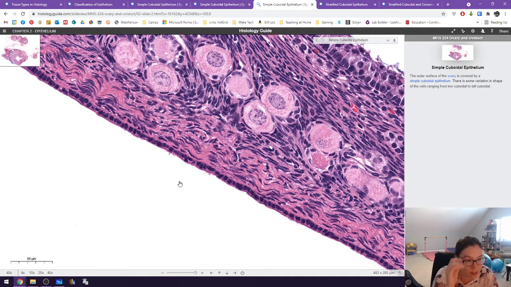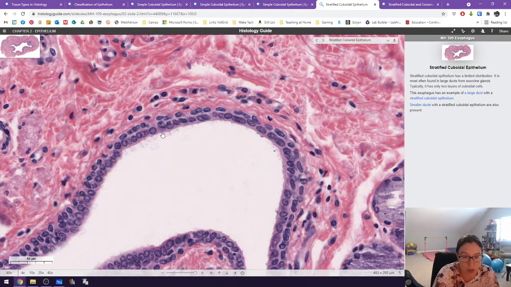So next we're going to see stratified cuboidal epithelium, and stratified cuboidal epithelium is usually not nearly as thick as our stratified squamous, because stratified squamous is often in areas of really high friction and things, so it needs lots of layers. Stratified cuboidal is going to be just a few layers thick, so we have 2 layers here.